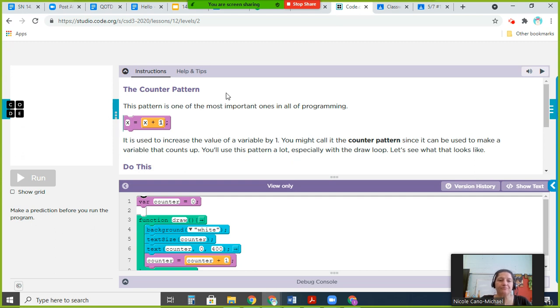All right, so this is one of the most important patterns of all time in programming. And we see that x equals x plus 1. It is used to increase the value of a variable by 1. We sometimes call it the counter pattern, since it can be used to make a variable that counts up. You will use this pattern a lot, especially within the draw loop. Let's see what it looks like.